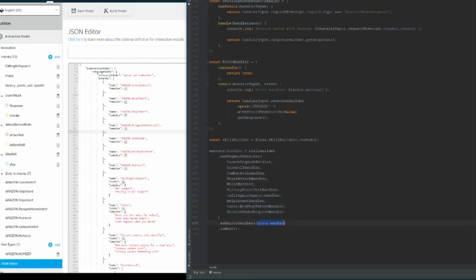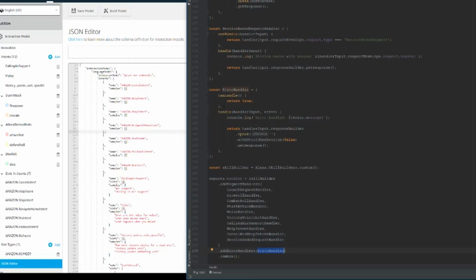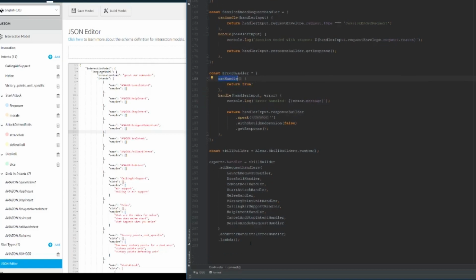So at the very, very end is error handler. And error handler says, if I don't recognize what you're doing, I'll take this code and I'll run it. That's what return true means here. It means I can handle anything. What you don't want to do is put the error handler up top, because then everything you say will drop into the error handler, because can handle is true. So that goes at the very bottom, the absolute bottom.